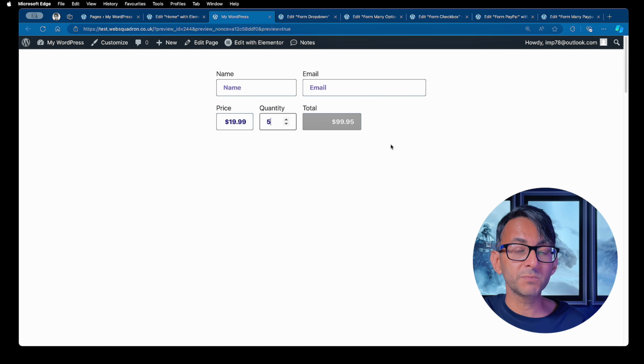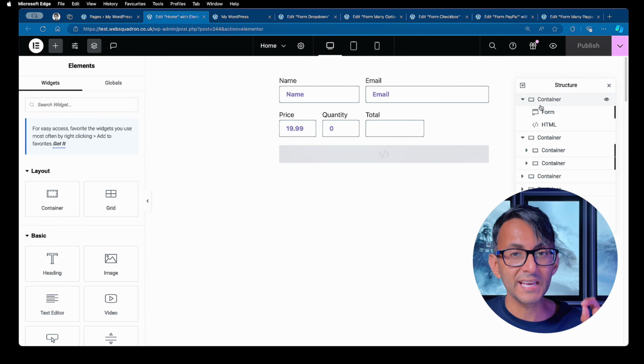Maybe you don't want them to submit details to you. You're going to say, look, do you want to purchase a product? Well, based on the price and the quantity, here's what it's going to come to, like an online quote facility. I'm going to show you how to do that, and this is all with an Elementor form.